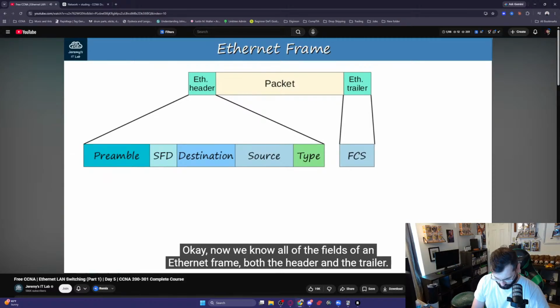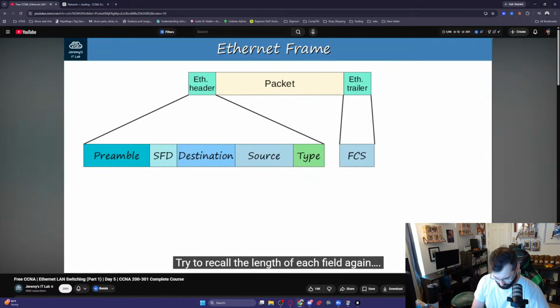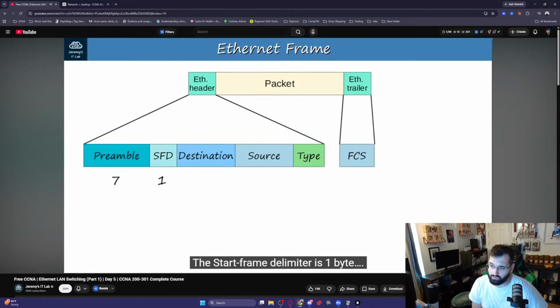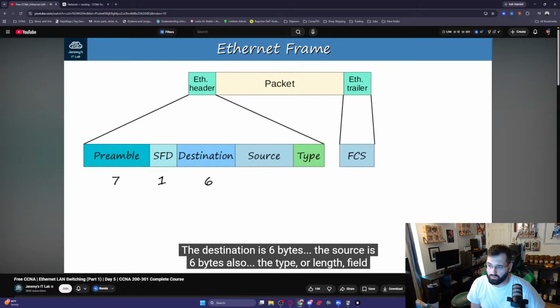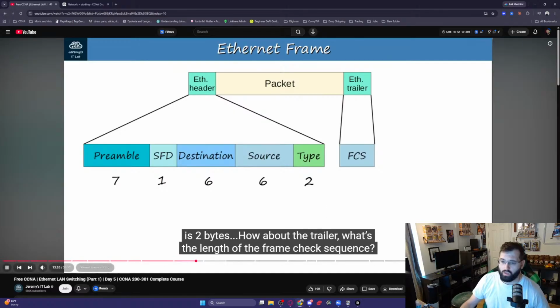Okay, now we know all of the fields of an Ethernet frame, both the header and the trailer. Try to recall the length of each field again. The preamble is 7 bytes. The start frame delimiter is 1 byte. The destination is 6 bytes. The source is 6 bytes also. The type or length field is 2 bytes.